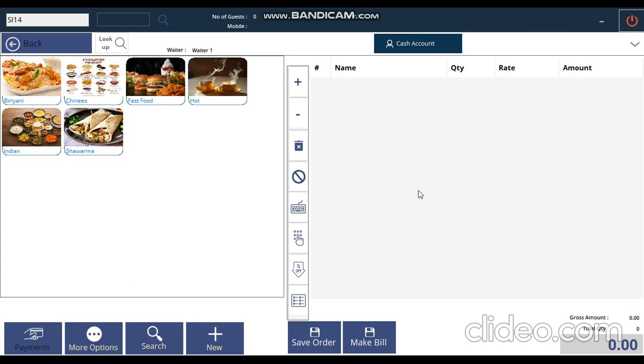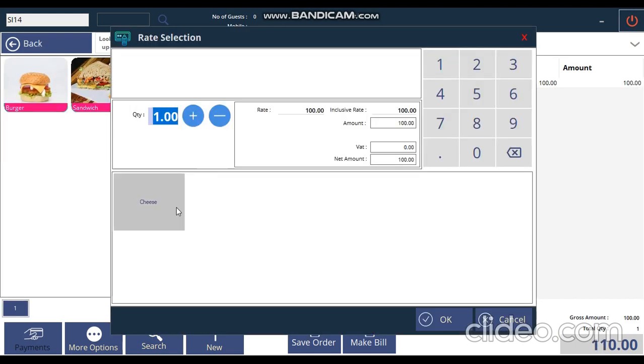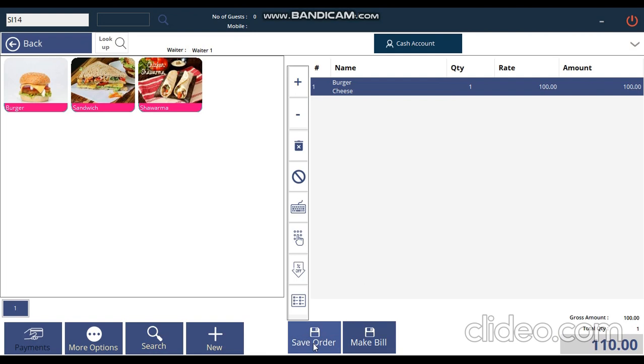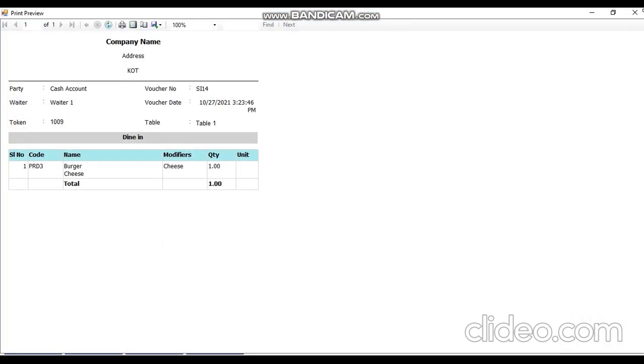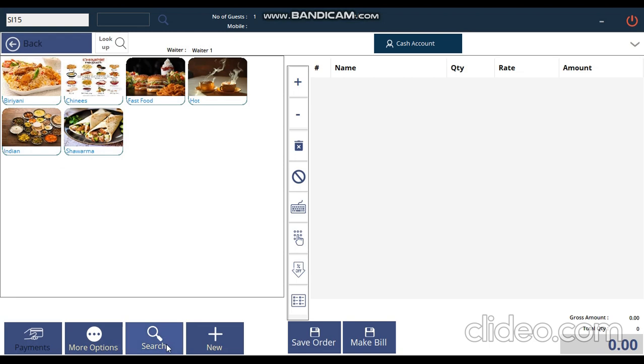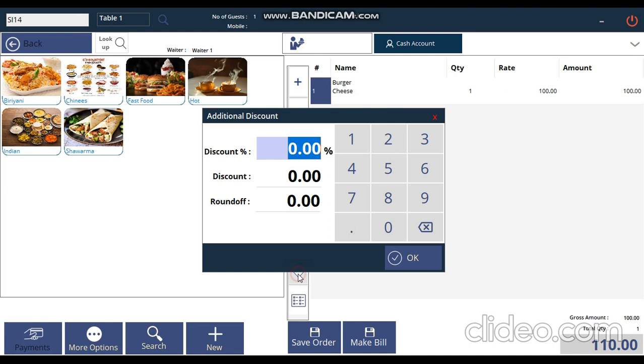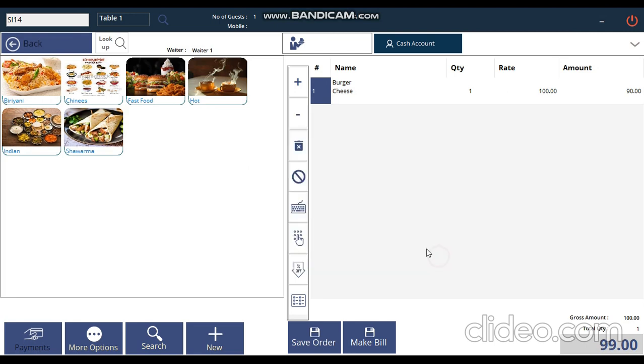And we also have a discount option and service charge. We can add both. For example, taking an order, this particular chair. Let's see how we can add a discount. If you need to give a discount, you can simply click and give a discount, either discount percentage or discount amount. Even round off you can add. Okay, this is how you can give a discount.